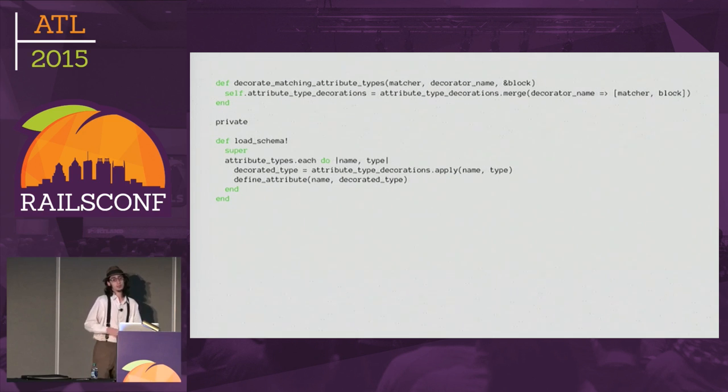So there's a lot of code that I'm leaving out for brevity in the implementation of this, but the attribute type decorations is going to be an actual object in our system, not a hash, even though we're calling merge on it and other hash-like methods. And it keeps track of the order that they were defined and other complicated things.